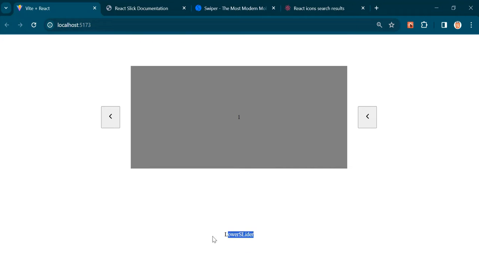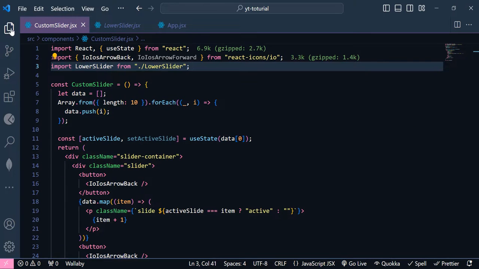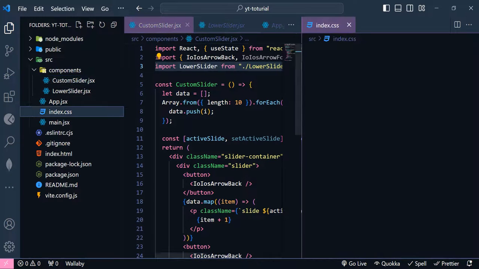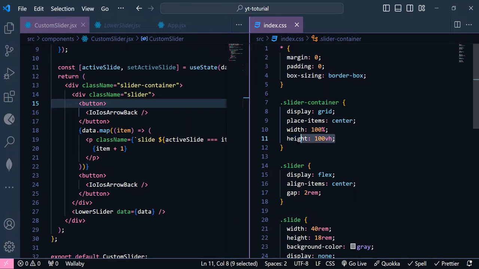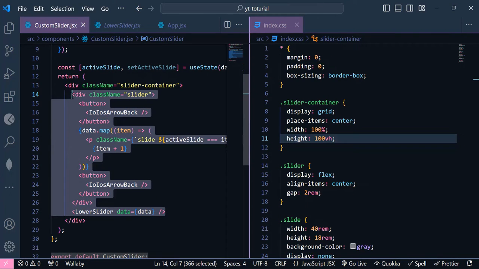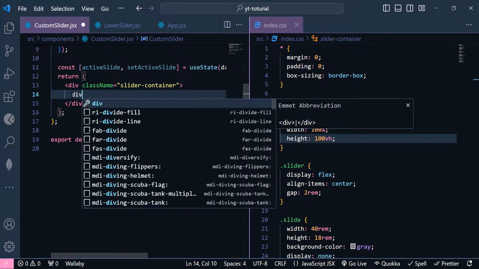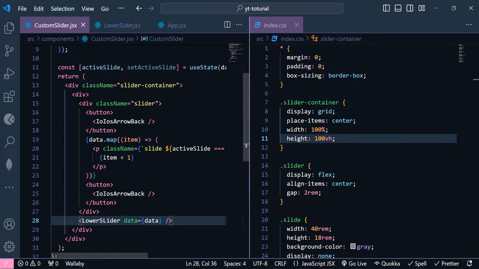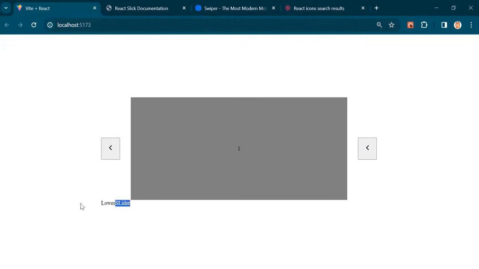Okay, now you can see here is my slider, but actually I don't want to add any spaces between them. So for that, let's open this index.css again. So I believe it's because of this 100 of view height. So I'm going to add this component and this slider in another div to avoid that much spaces. Okay, and yeah, that's it.